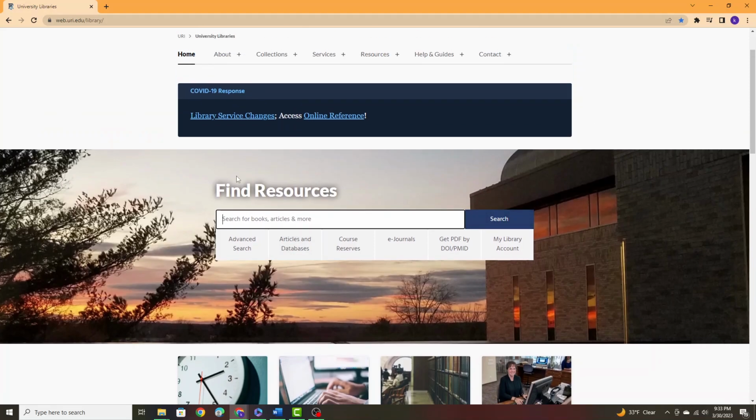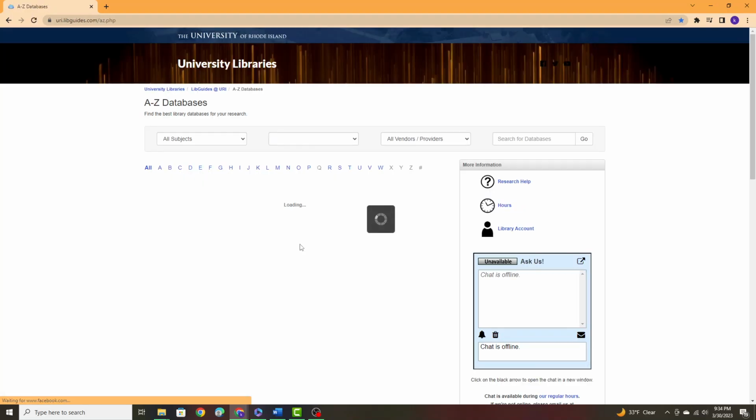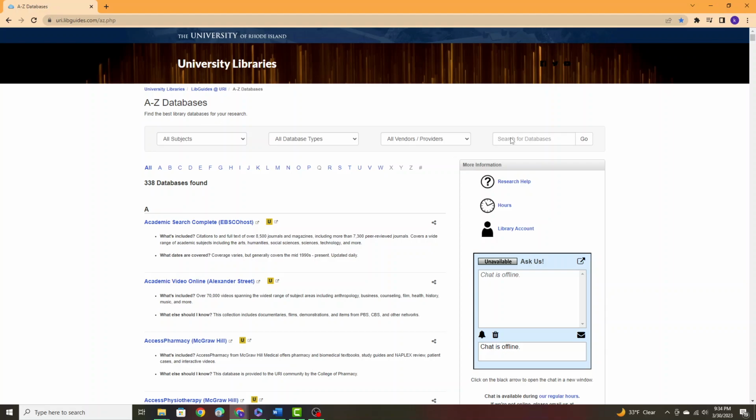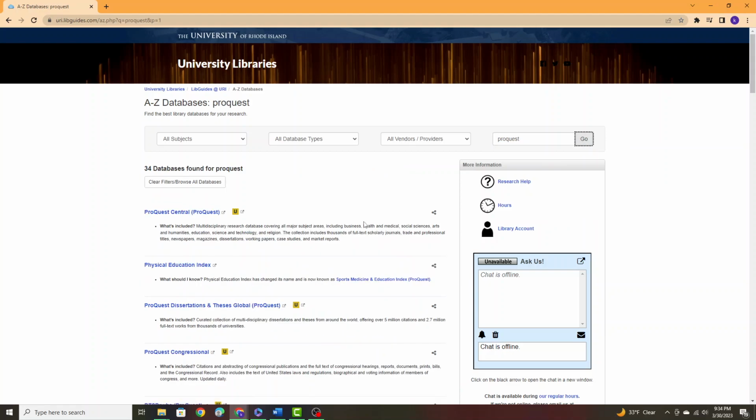ProQuest can be found in the URA libraries under Articles and Databases. We'll type in ProQuest in the search bar, and here's ProQuest Central. ProQuest is a collection of databases that provide access to thousands of full-text scholarly journals, magazines, newspapers, and other publications. ProQuest can be used by students, librarians, and professional researchers.